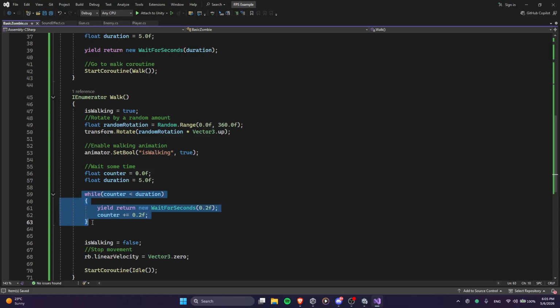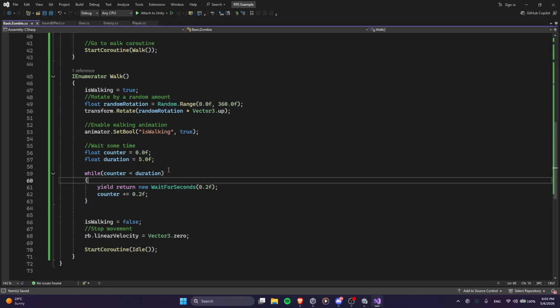What's this for? This is for raycasting. We want to wait those 5 seconds, but at the same time every 0.2 seconds we want to raycast and see if there's ground in front of us, so that the zombie does not walk off an edge.